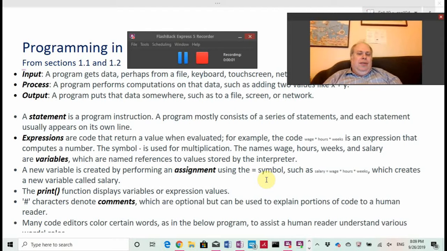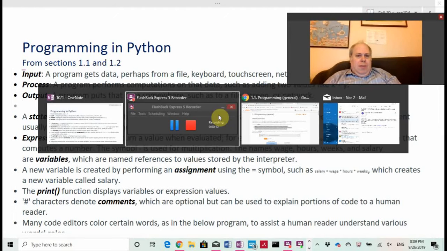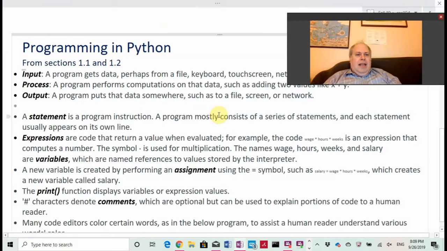Hey guys, so today's lesson is we're going to start talking about programming in Python. Now I'm using sections 1.1, I think it's section 1.1, let's take a look. Yeah, sections 1.1 and 1.2 of the book right now. And I just copied this into our notes. Okay, so what's programming about?